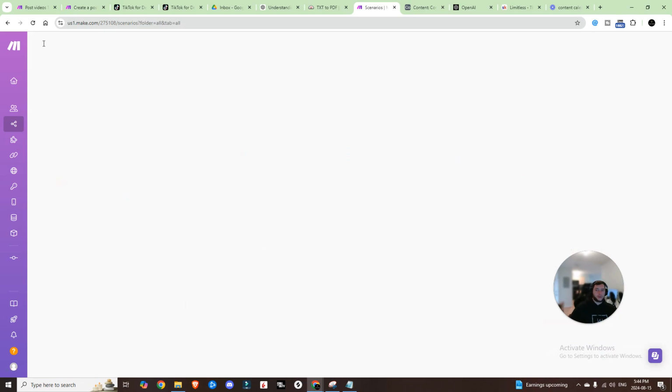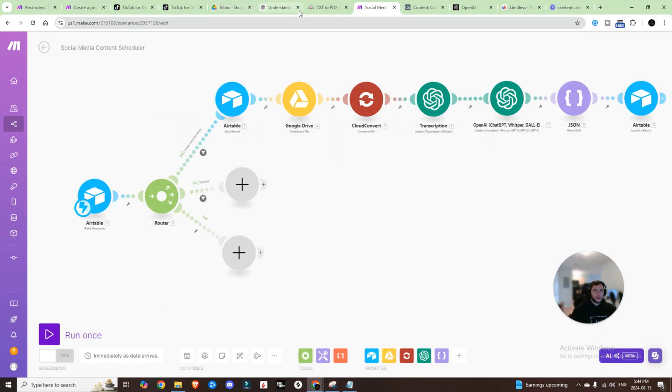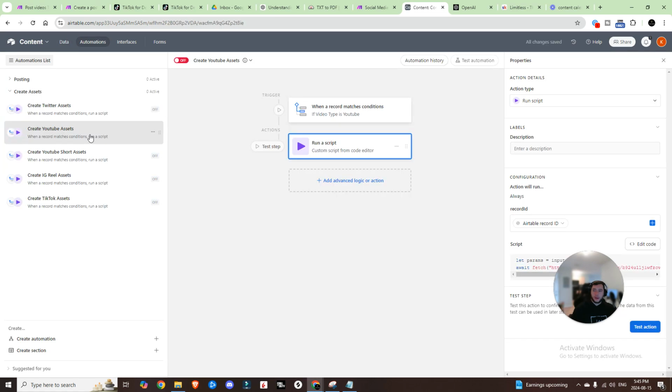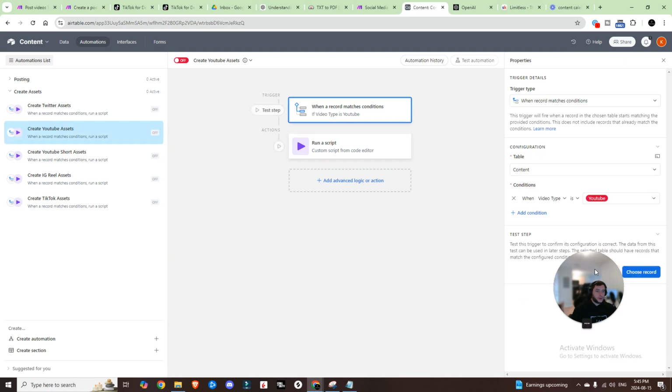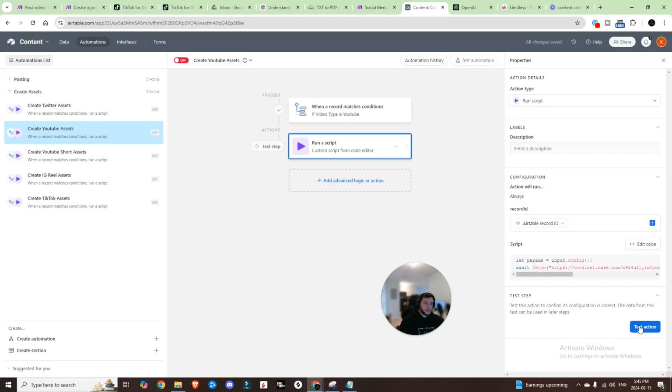Now we can back out of here and we can go back into our social media content scheduler. And if we go into our all content table and we flip this into our YouTube format and we come into our create YouTube assets automation, we can choose the record that we want to test out. So we're going to choose the one that we just uploaded, which is this one right here. And then we are going to test this action.